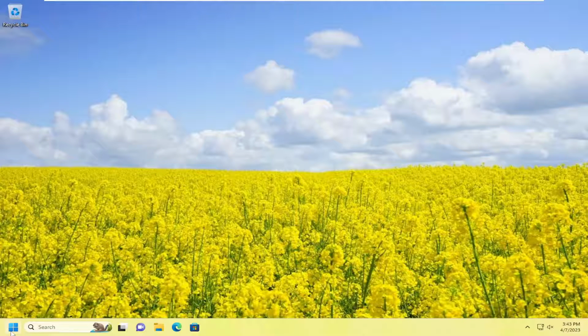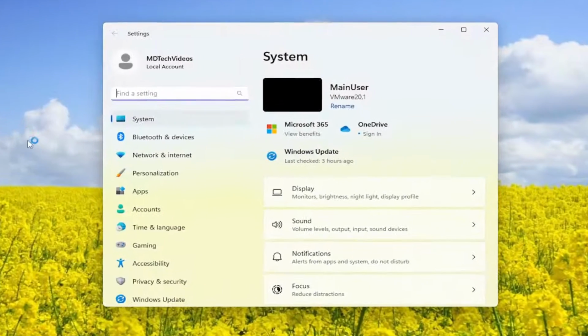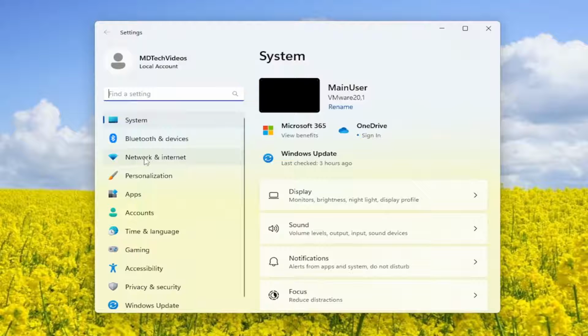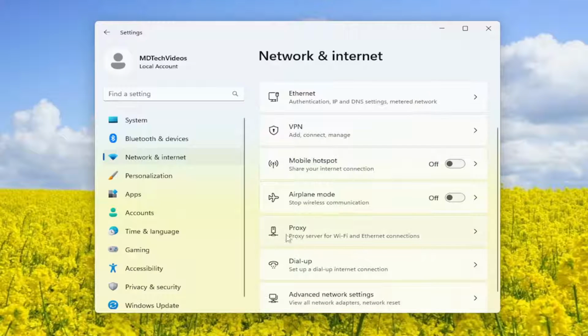So all you have to do is open up the search menu, type in settings, best match, come back with settings. Go ahead and open that up. And then on the left side, you want to select network and internet. And then on the right side, you want to go down and select proxy, proxy server for Wi-Fi and Ethernet connections.